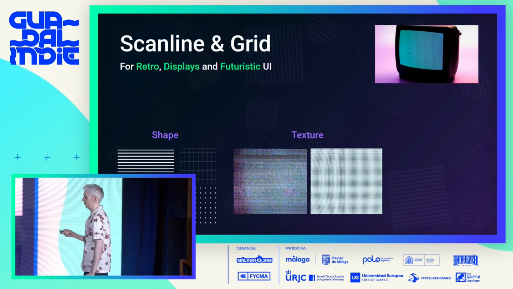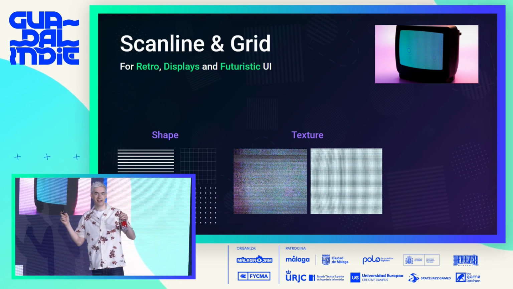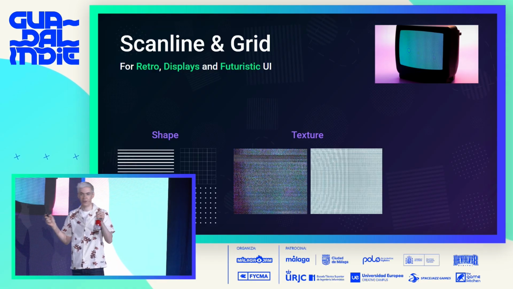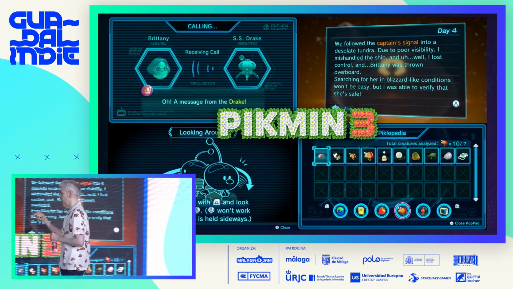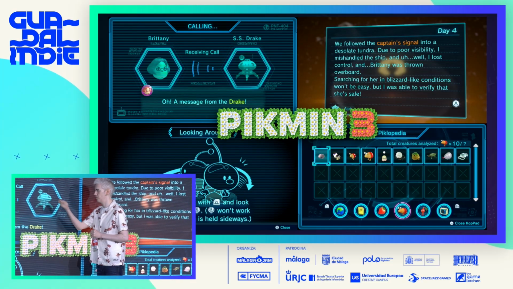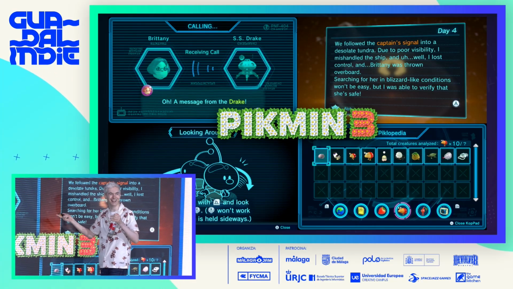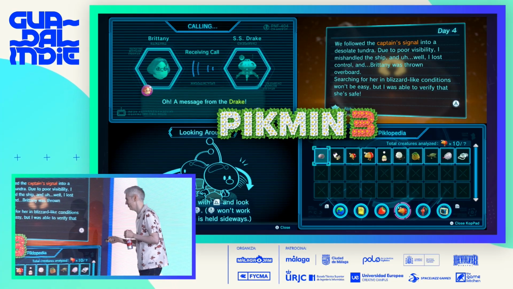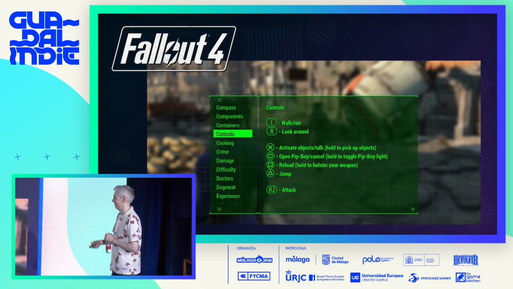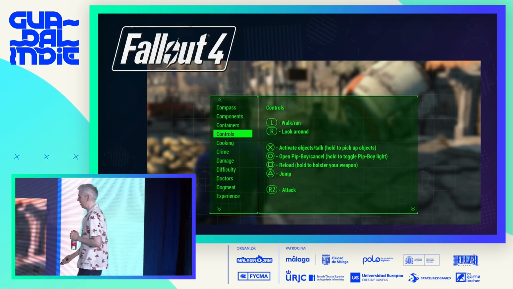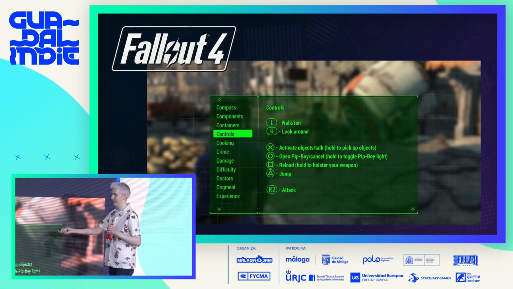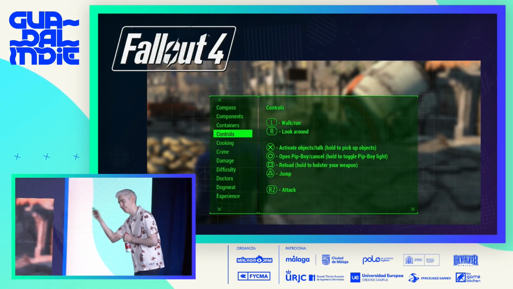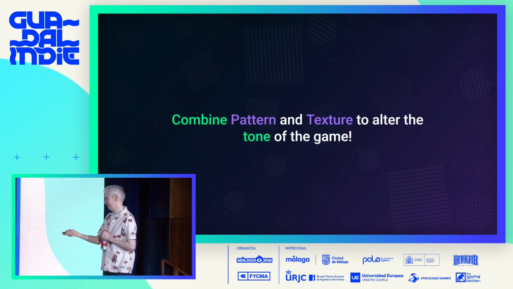And scanline and grid, which is the easiest way of making a game look like it belongs in a futuristic kind of world. You literally just get some horizontal lines and put them over your UI, and voila, it's a screen. It's really, really simple. So Pikmin did that. Fallout, again, just having a grid of lines, it's suddenly a screen. Like, you're not fooling me, that's a flat UI, you're not fooling me.